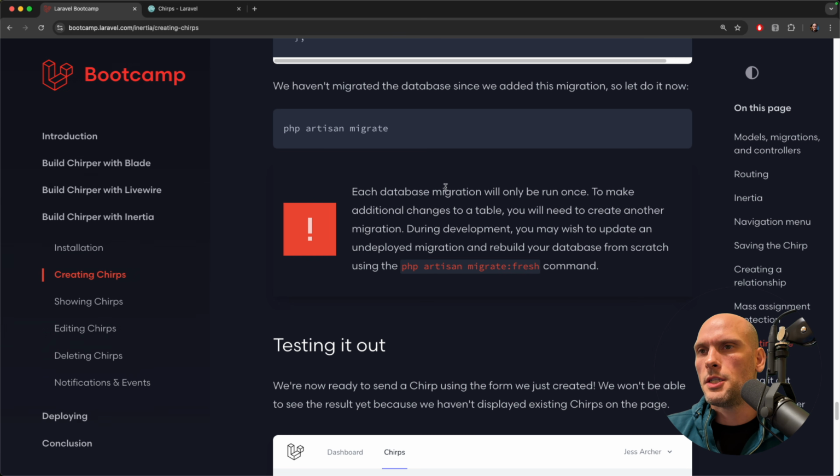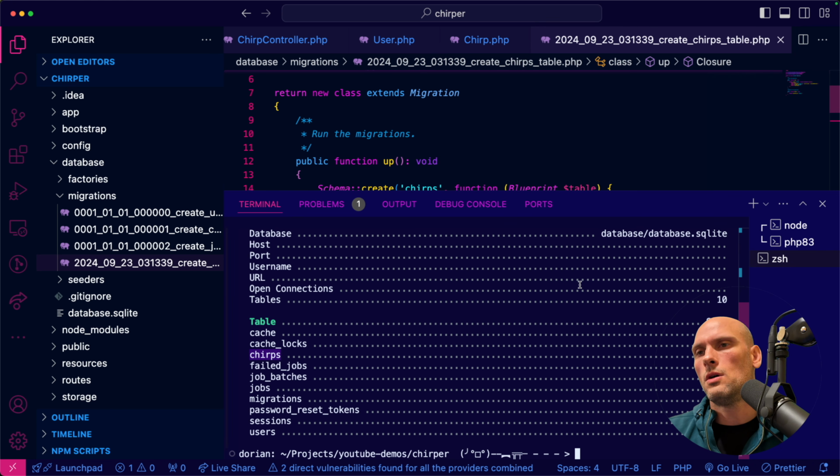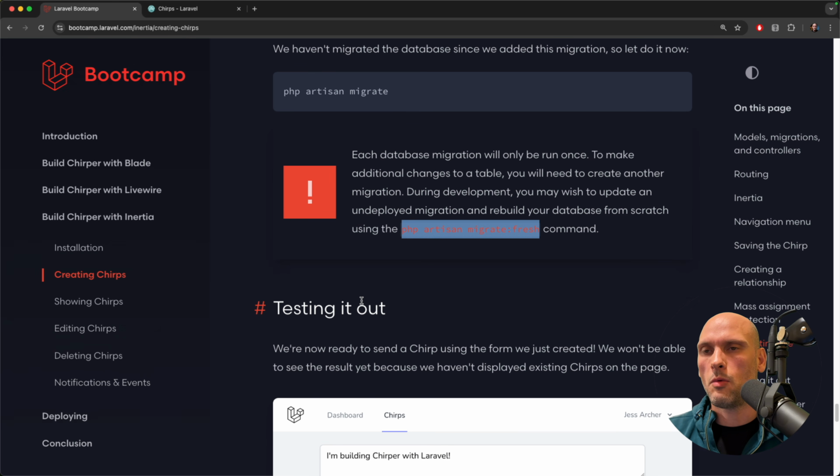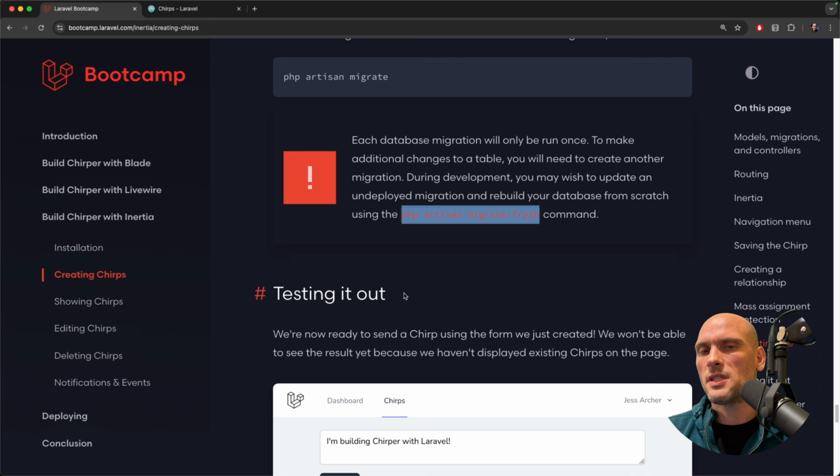Each database migration will only be run once. To make additional changes to a table, you will need to create another migration. During development, you may wish to update a migration and rebuild your database from scratch using php artisan migrate:fresh. So running php artisan migrate:fresh will wipe our database every time. Be very careful with that. Do not run that in production. And always have your database backed up if you're in production, just in case you make a terrible mistake. But that kind of goes with some of the stuff I was saying earlier with making sure that your migration files are in the proper order when you're migrating and things like that.